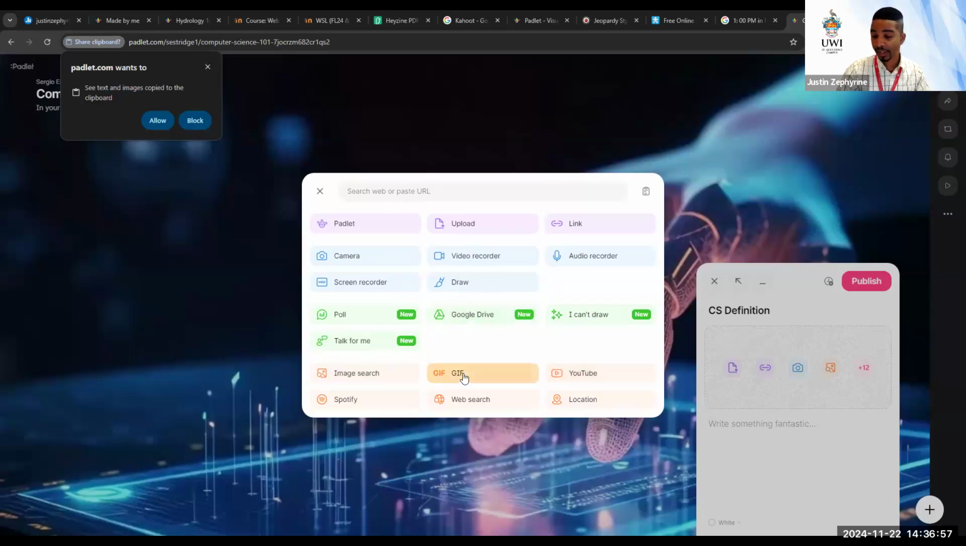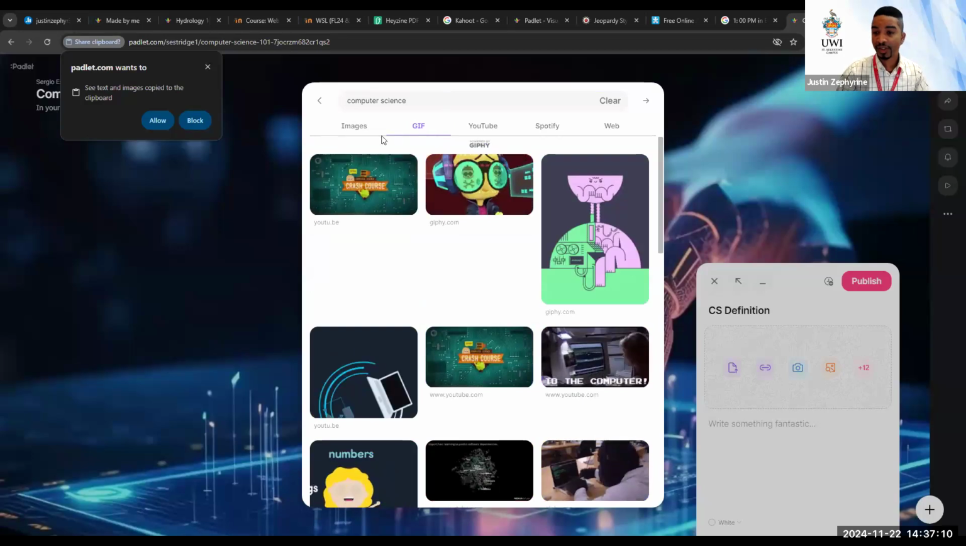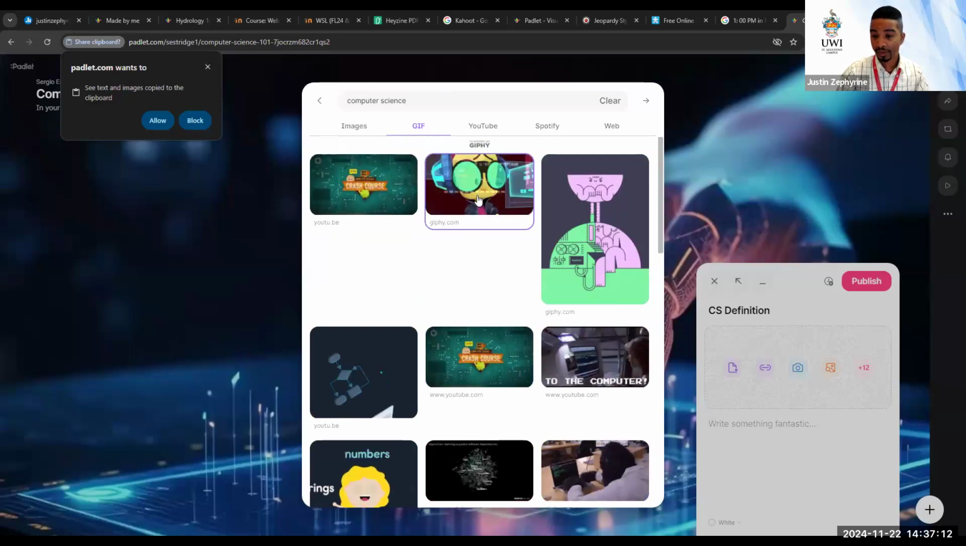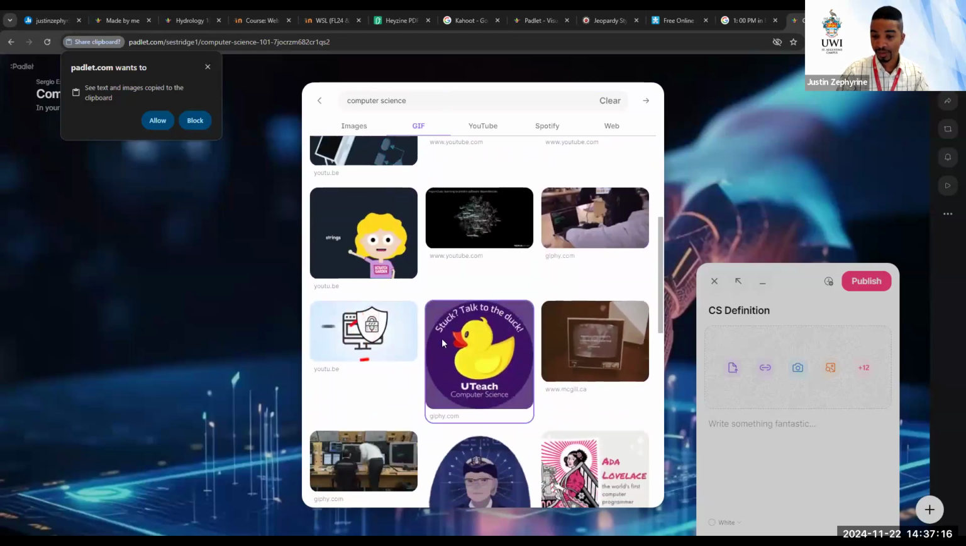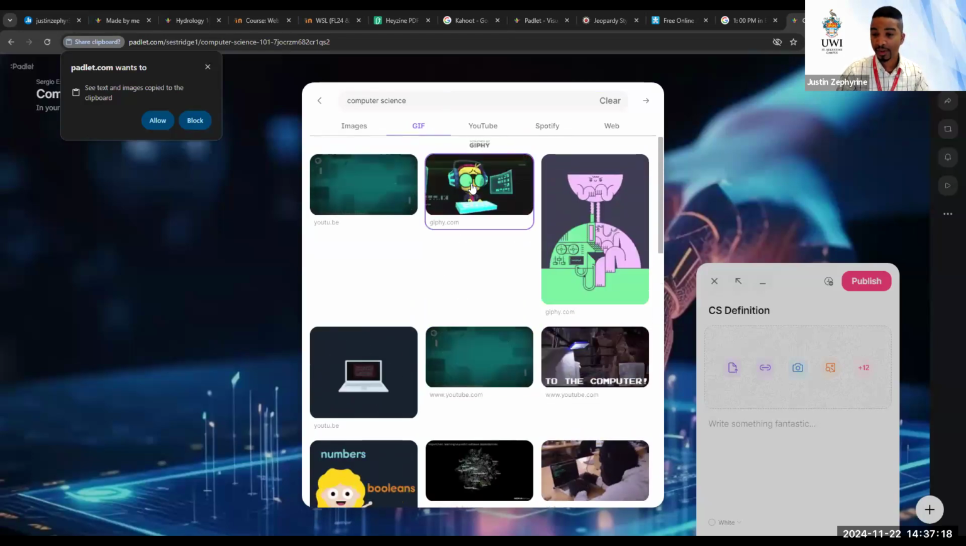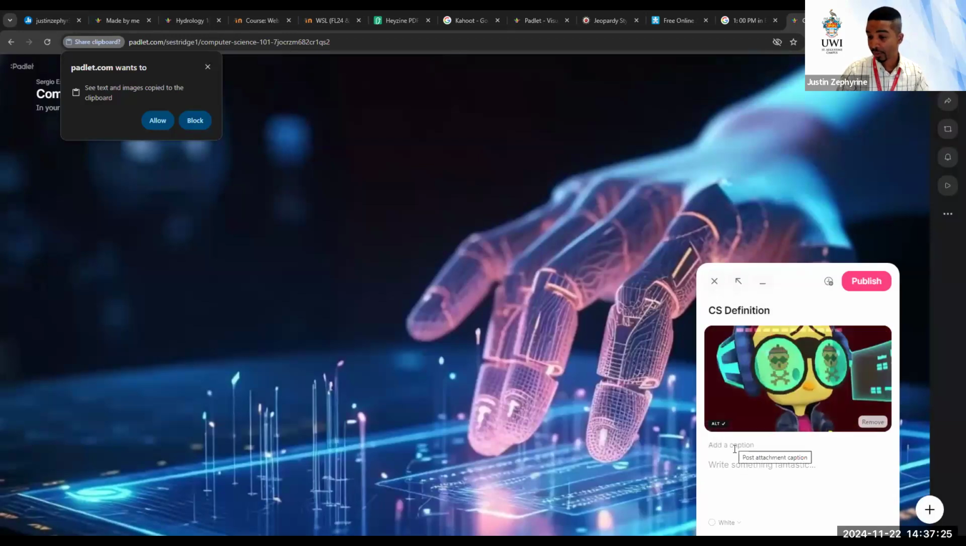So I could take a GIF, all right? I'm using this as an example, and I could say computer science. I click search, and look what we have here, right? A range of GIFs. So let's say I wanted to use this, for example, and it's there. I can add a caption or add some sort of further definition about it.